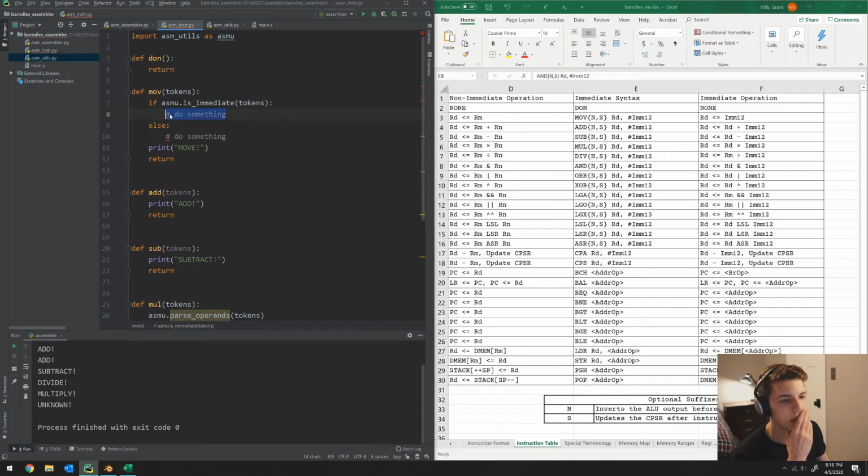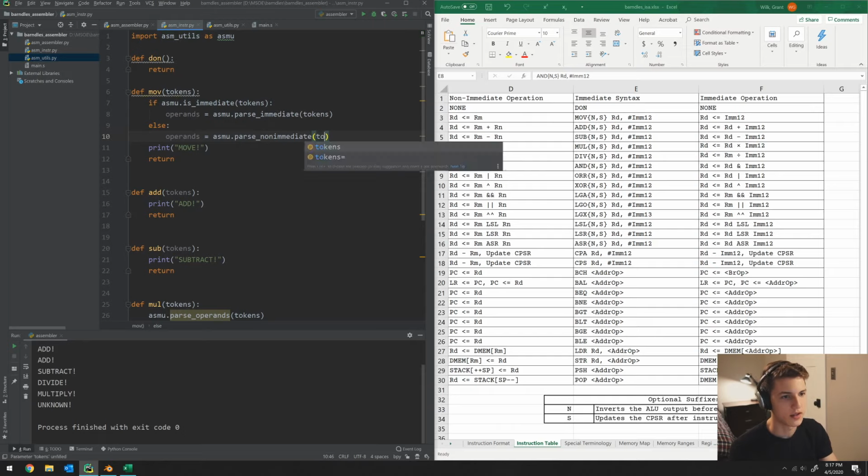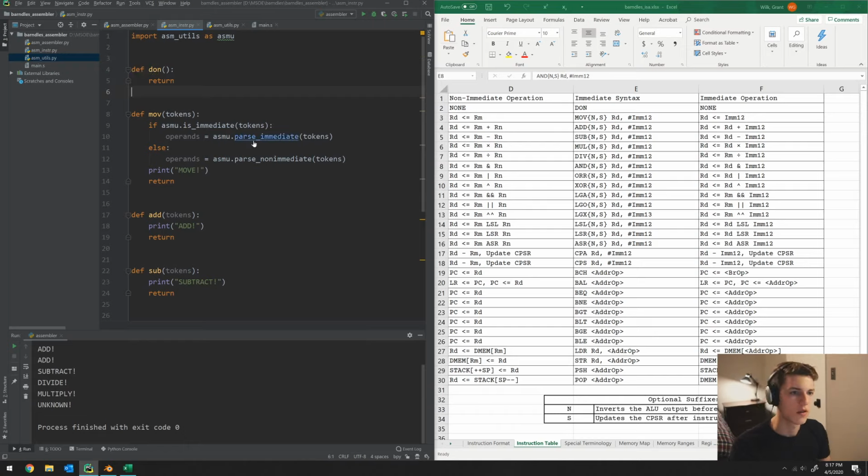So if it's an immediate, we should say operands equals ASMU dot parse immediate, and then pass in the tokens. Otherwise, operands equals ASMU dot parse non-immediate tokens. Okay. And then let's print the operands.